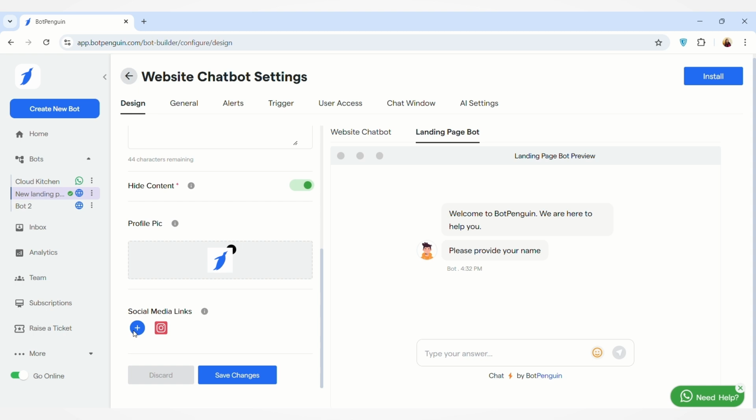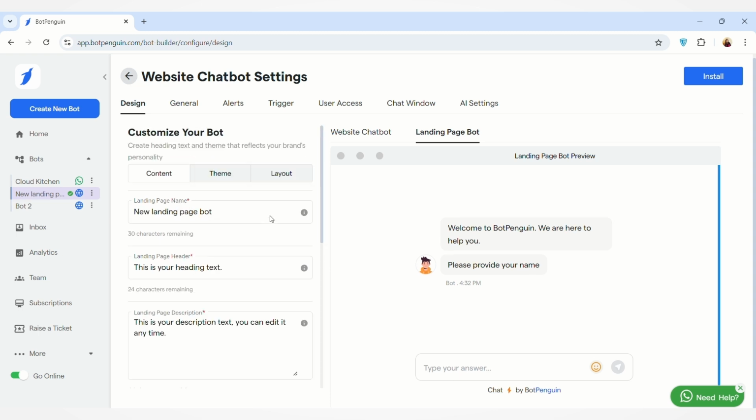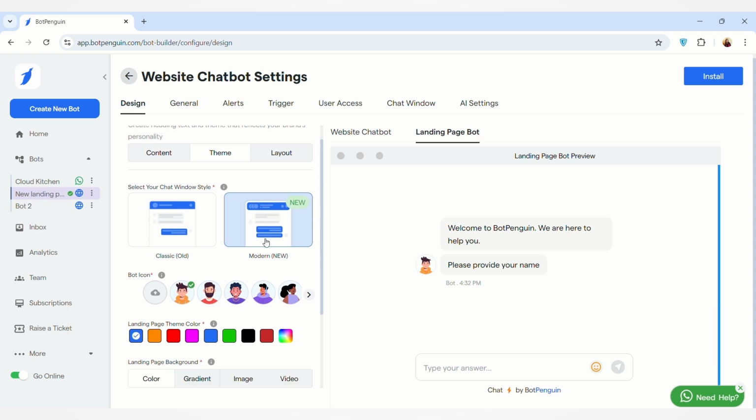If you want to add any other social media link as well along with this, you can do it again by clicking on this button. And finally, to save all these changes, you have to click on the Save Changes button. And your changes will be saved. Then we have the theme section where you can customize the theme of your landing page bot. You can select the chat window style from here. This one is the classic style and this one is the modern style.